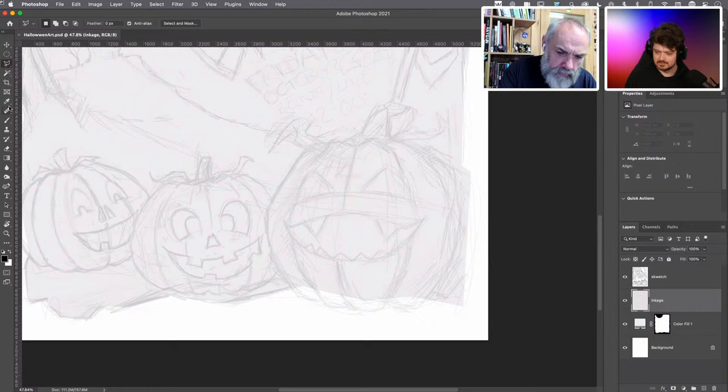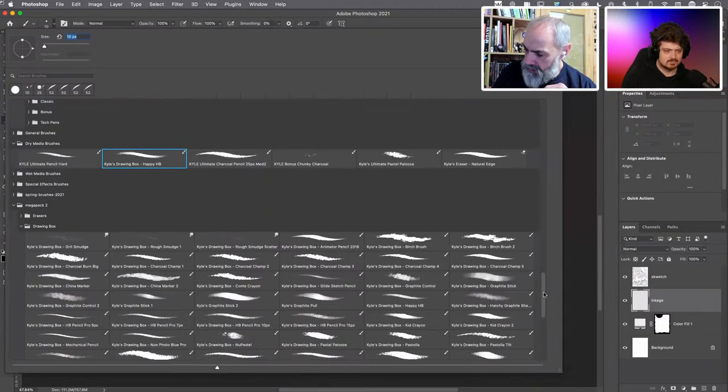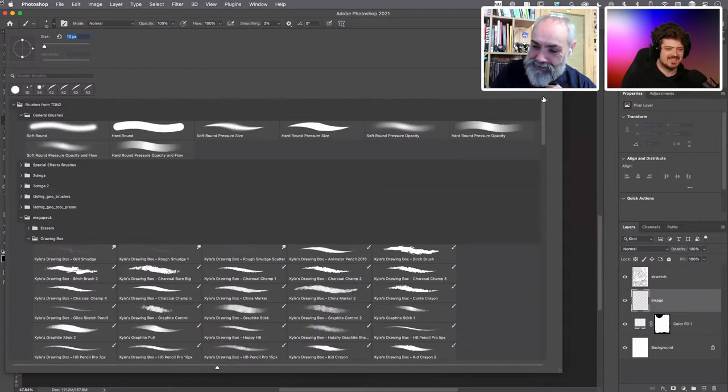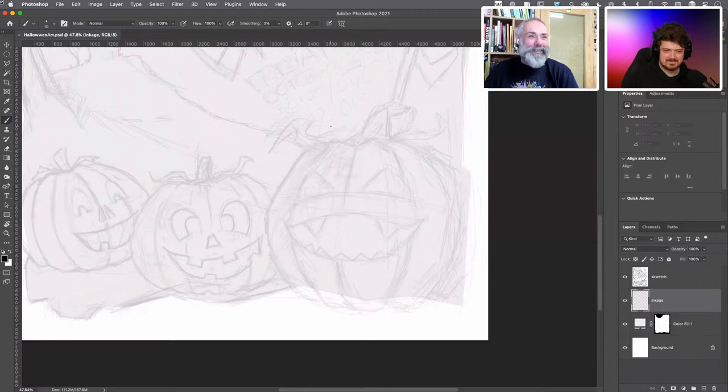Right. So now the question is, what brush to use for the ink? Because there are so many. Just close your eyes and pick one. Pick one. Yeah, well, actually, I'm going to choose hard, round, pressure size, so I already know which one I'm going to use. 50 million brush choices. Which one do you pick? The standard one, yes.